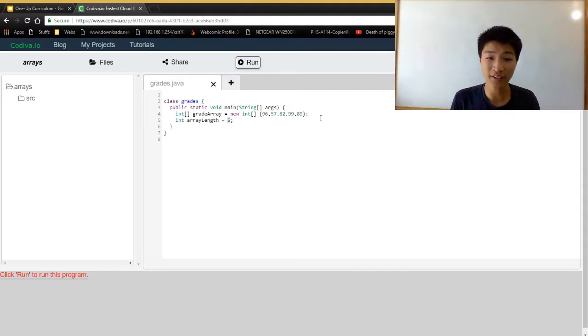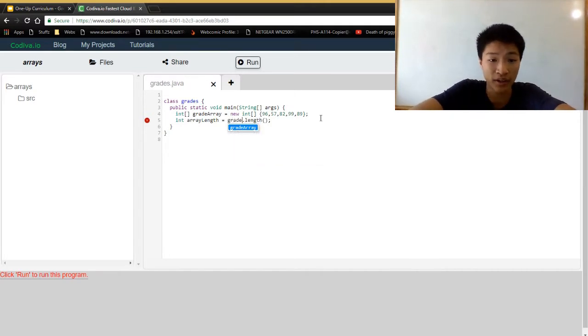Well, there's actually a function inside the array class that gives you the length of that array, and it's called .length. Now, I can't just put .length, I have to say grade array .length.